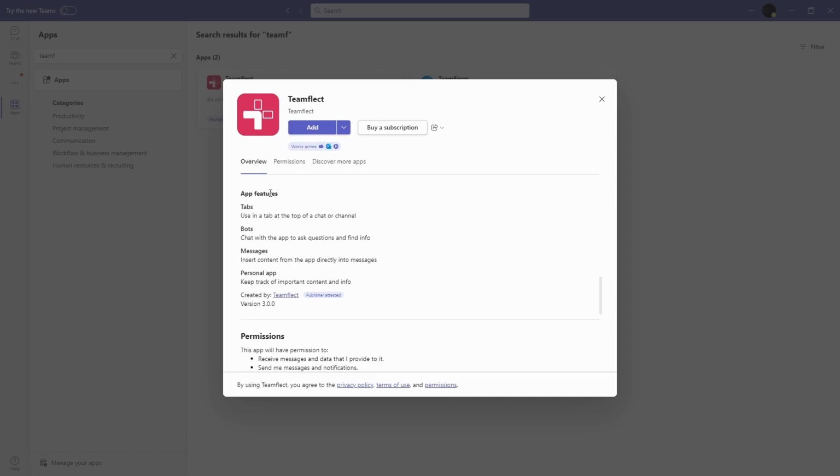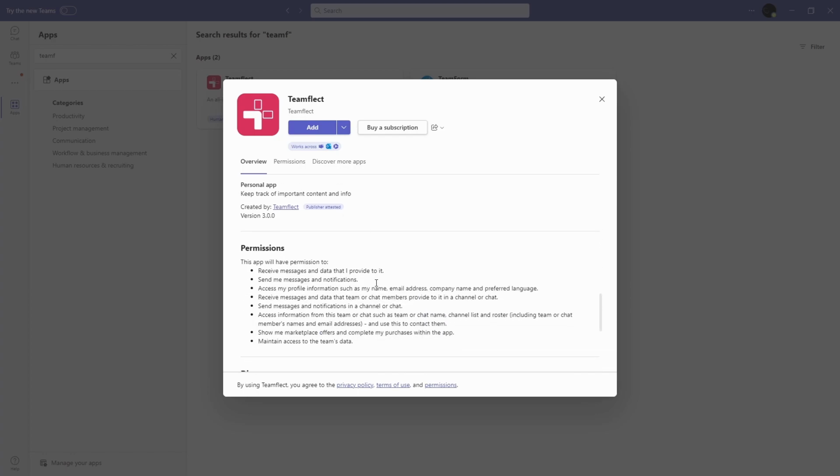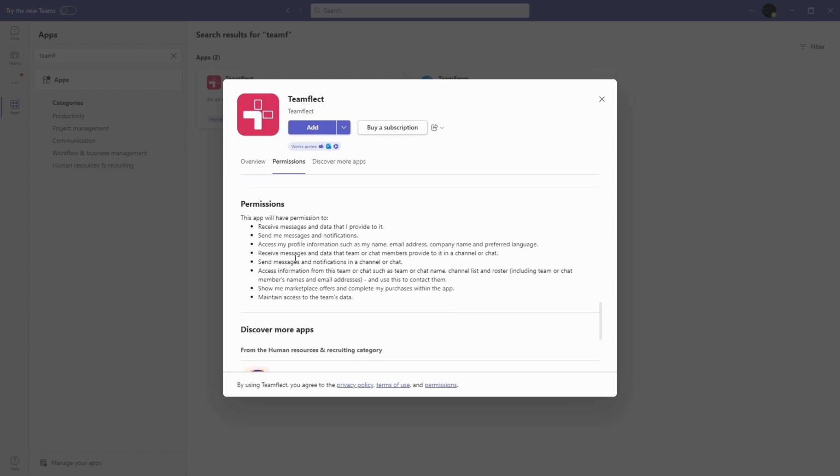And one of the important things to understand is what features this is bringing into your Teams environment. So in this case, this app brings in tab apps, a bot, messaging extensions, and a personal app. And also you should take a look at the permissions. What data is this app going to use in relation to your Microsoft 365 usage? So you can see here that this provides an outline of the different things that it may do with your data. And this is just something you're going to want to review to make sure that you're comfortable.